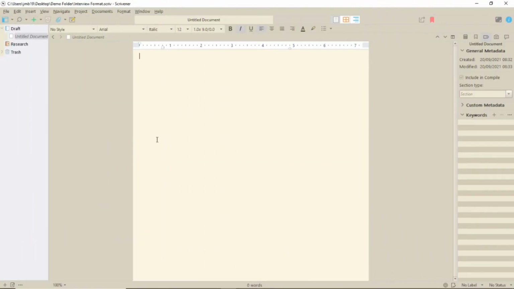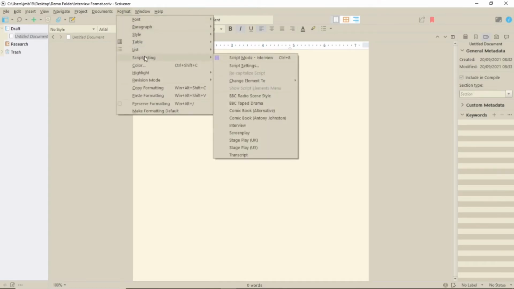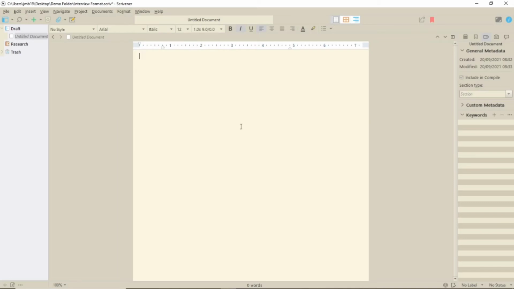Hi, my name's Juliet, and I'm talking today about a special format under the script writing function in Scrivener 3 for Windows, and that's the interview format. This is not a separate template at startup like many of the script writing formats. It is, however, in the script writing menu, under Format. This might be useful for having a written record of interviews you do as research, or for podcast transcription.